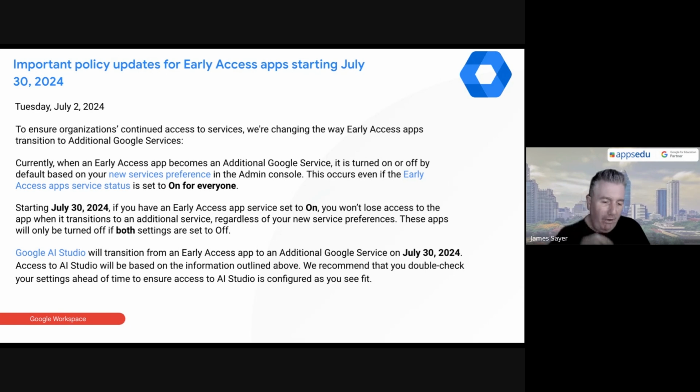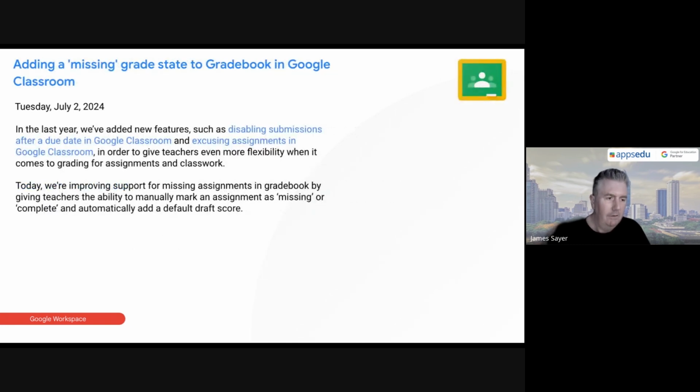Okay, so what this is going to match is your additional services. So early access app will be turned on if additional services are turned on by default. Early access app, when it changes to an additional service, will be turned off if your new apps under additional services are turned off by default as well. So just a change in when early access apps become additional Google services, whether they are on or off by default.